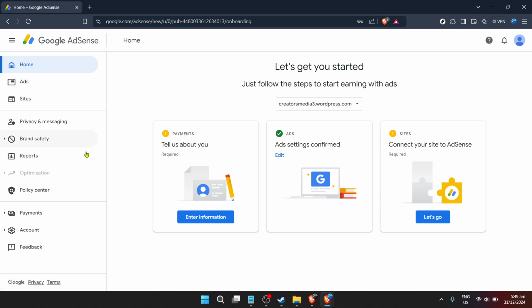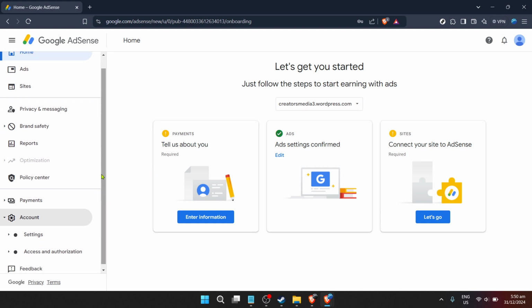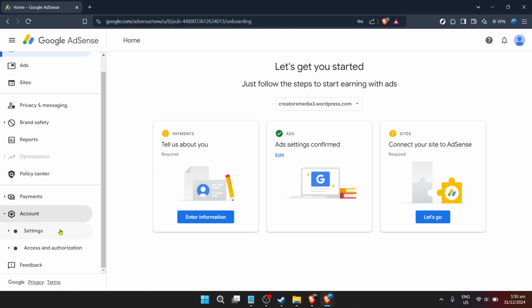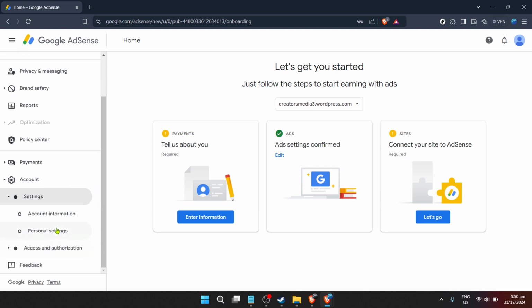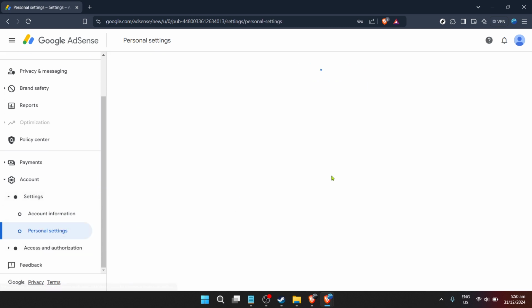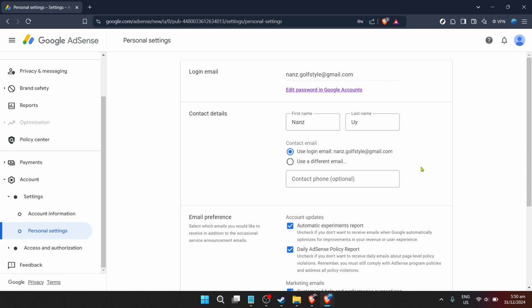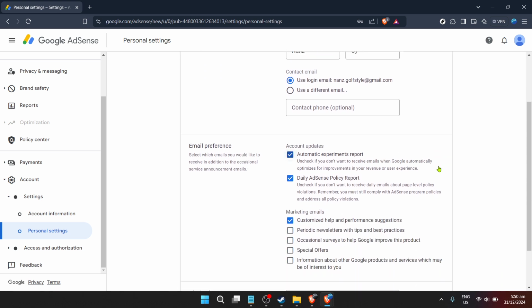Find the Settings tab. It might take a moment to locate if you're new to the platform, but it's generally represented with a gear icon or simply labelled as Settings. Click on it to proceed. Within the Settings menu, you're going to search for the Personal Settings option. This is where Google Adsense allows you to customize your account preferences to better suit your needs. It's designed to ensure you have the most comfortable and personalized experience while using their service.